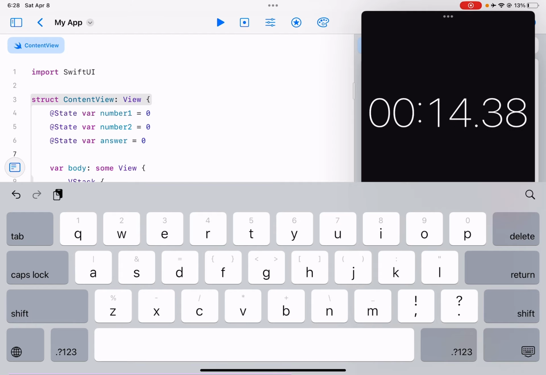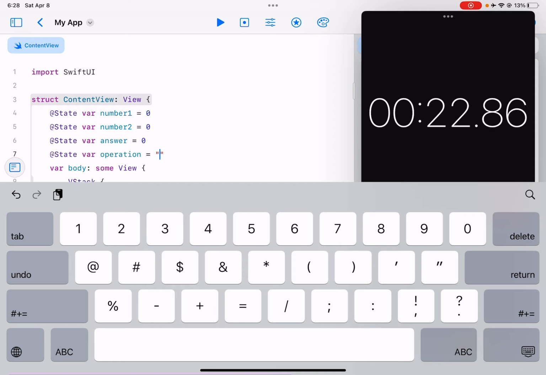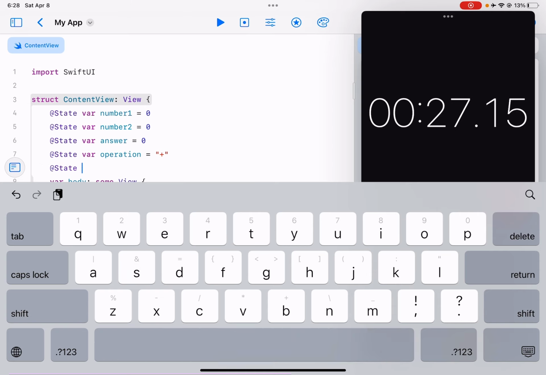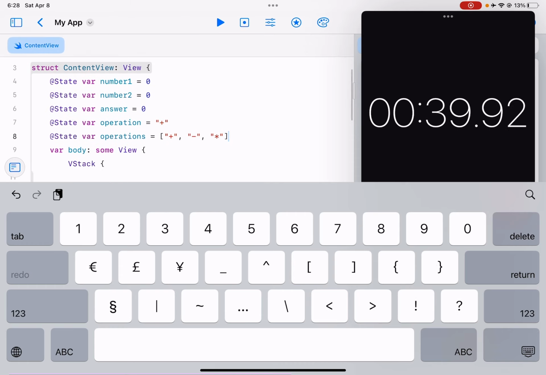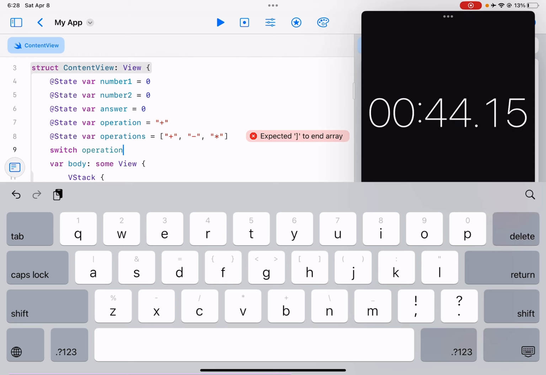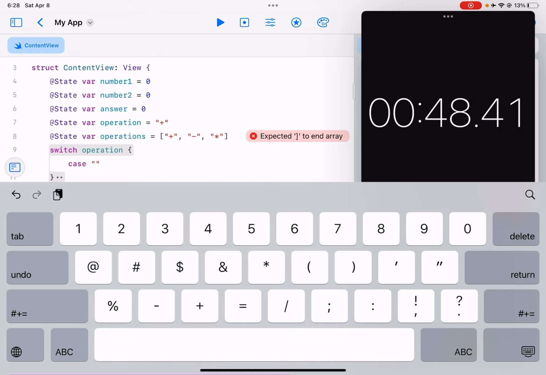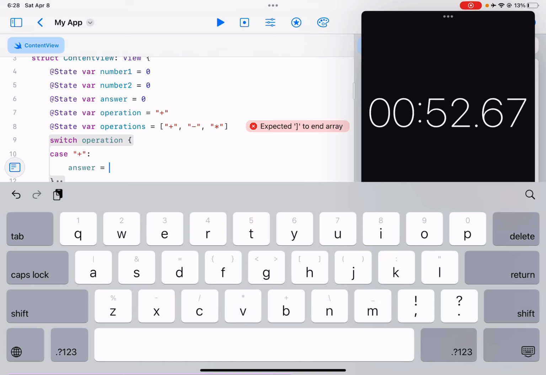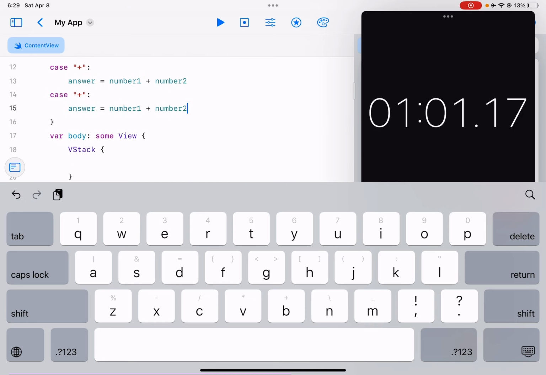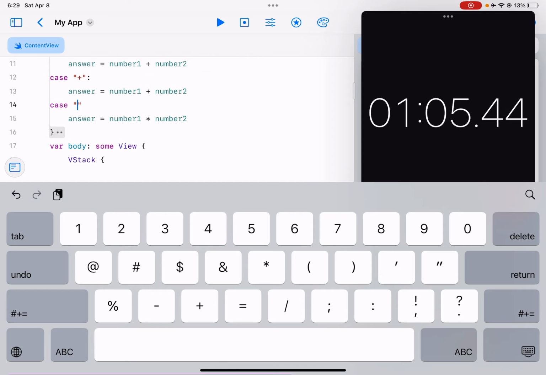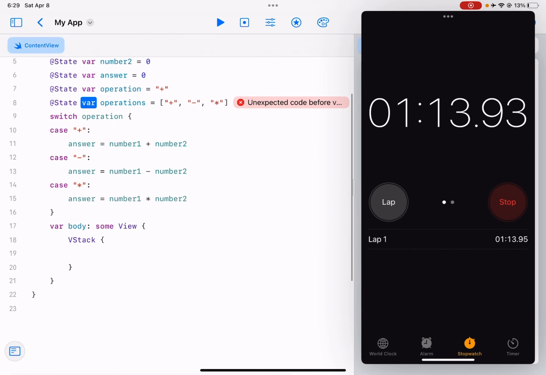Okay, I'm not gonna really be talking that much. Operations are equal to plus, minus, multiplication. I'm not doing division because that would take a while. Now switch operation, case plus sign. That does answer is equal to number 1 plus number 2. Can copy this, paste it two more times, multiplication, case multiplication, does that, and case subtraction. Alright, okay, now, geez, a minute and 14 seconds, copy.